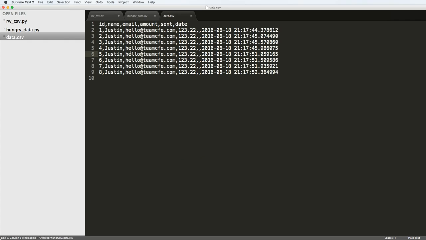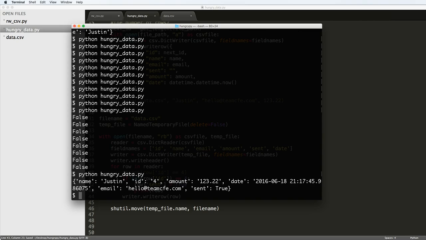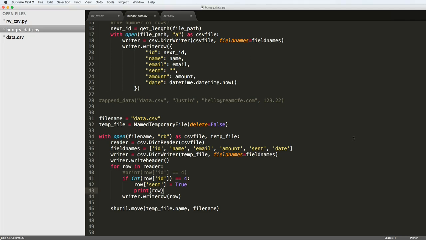Let's look at that data again. Maybe it's not treating integers as Python integers. That might be a possibility. So let's go ahead and just make it an integer, or assume that the ID would be an integer. And now we're comparing an integer to an integer. This should actually work fine. So let's go ahead and run it this time. I run it, and it actually prints out that new row, and it shows that sent is true.